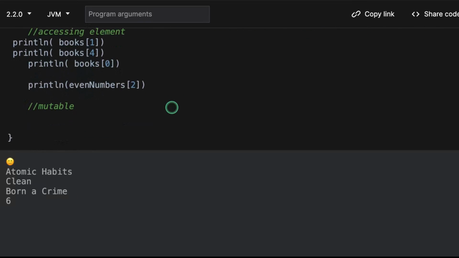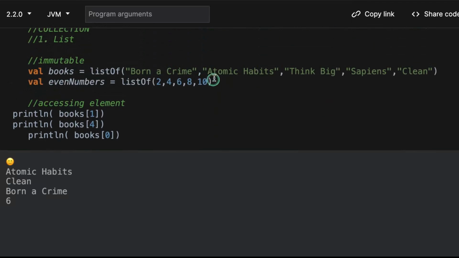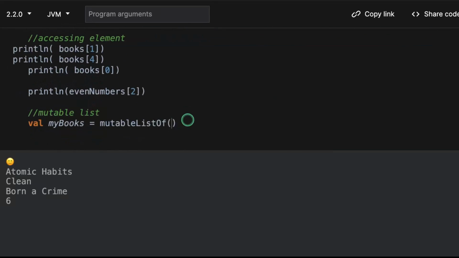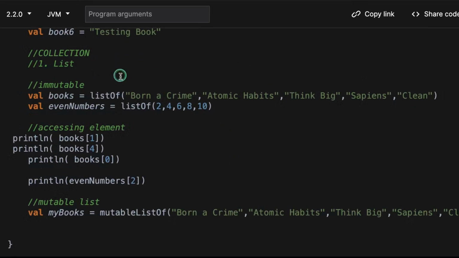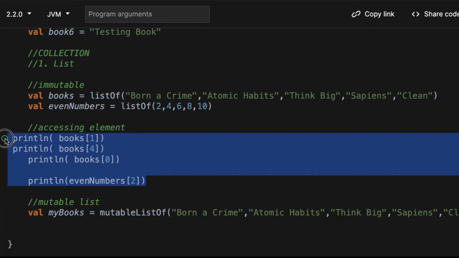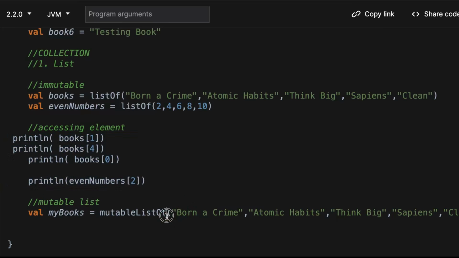So for the mutable list, it's just the same thing. You create myBooks and then you use mutableListOf, and then you declare your books. So I can just copy the contents of this. The only difference between these two lists is that the first one, you can't add or remove items from the list, but this one allows you to add and remove items. Aside from that, all these methods and whatever we did here still applies to this.